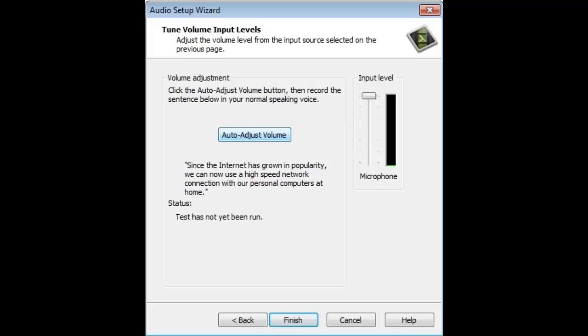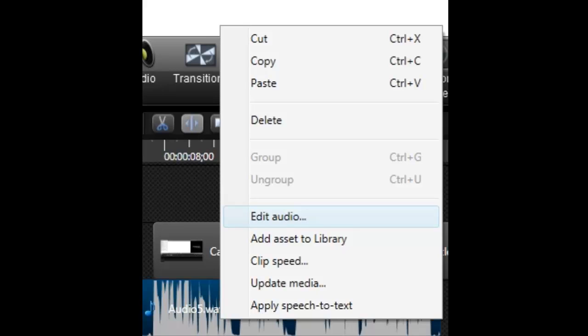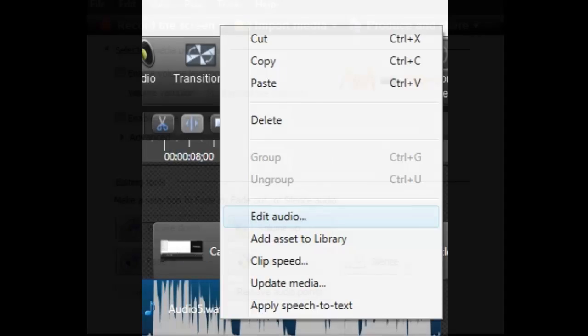After clicking Next, you will move to a new page. Here you'll click Audio Adjust Volume, where you will read some text once the countdown runs out. The wizard will let you know when it is done reading your voice and automatically adjusting the audio levels. To edit the audio, click on the audio track and select Edit Audio from the menu that appears.